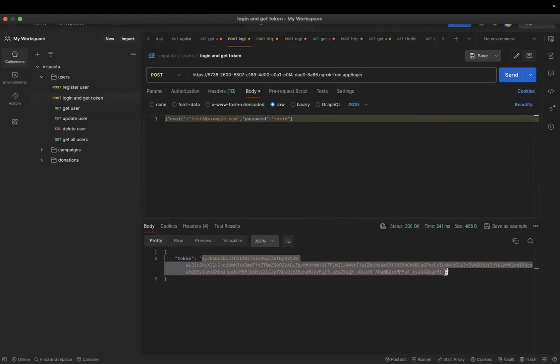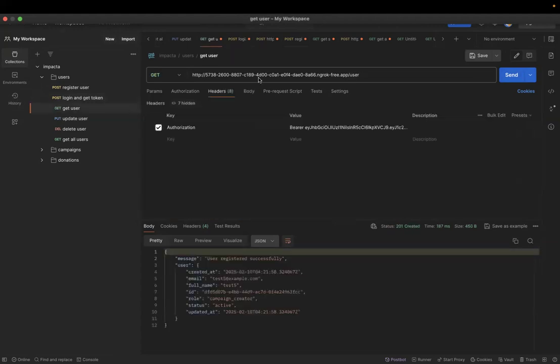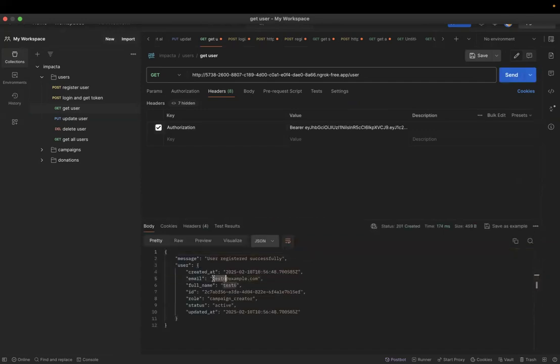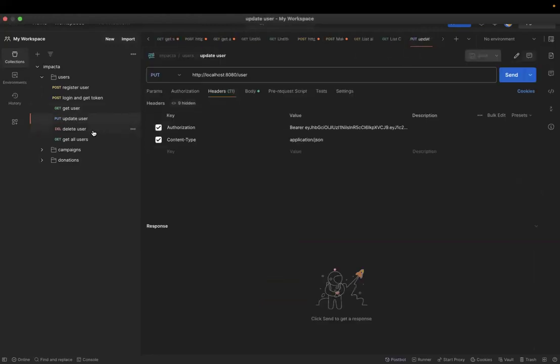If I want to get the details of that particular user, in the headers I have to pass this bearer token. Once I run this, we can see the user I just created, test6, with a username, and an ID, which is a UID. It generates a unique UID for each user, along with the status and the role of the user. We also have update and delete, which are working.